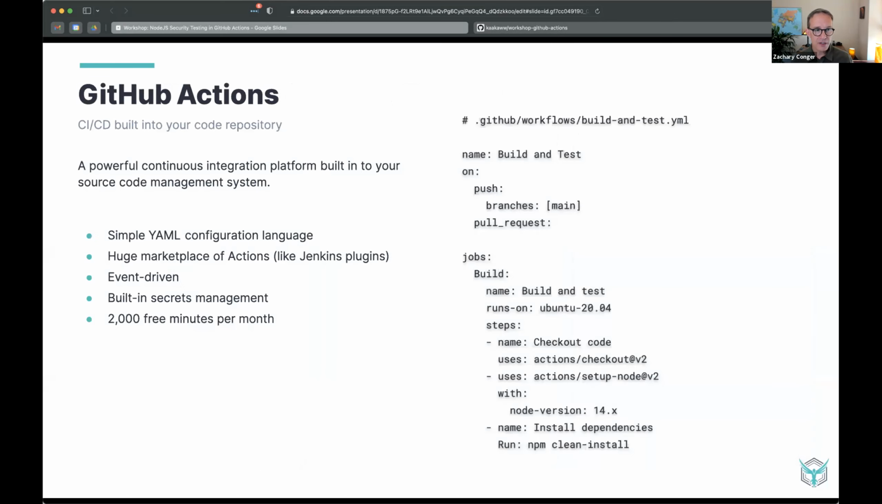All right, the first thing that we're going to jump into is GitHub Actions itself. GitHub Actions is, again, CI/CD that's built right into your repository. We all use GitHub, I'm pretty sure, so you've already got this. If you haven't heard of it, you've already got this available to you.